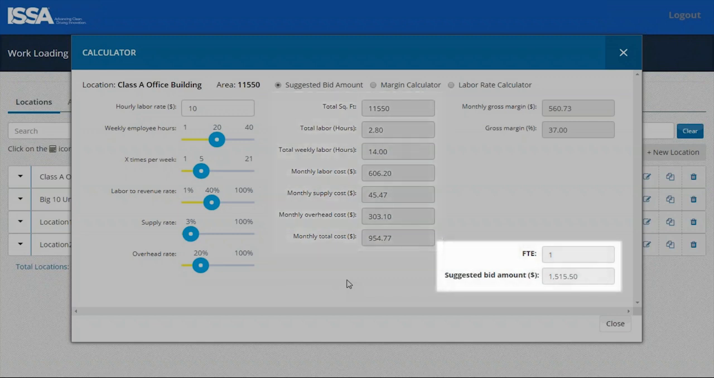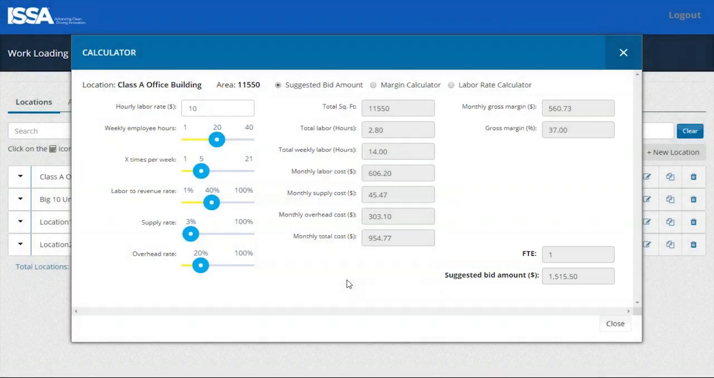The FTE and the suggested bid amount in the bottom right corner will tell you how many full-time equivalent employees you will need to do this job, and how much the calculator thinks you should be charging based on the variables you entered in the input boxes and sliders. Remember, the FTE or full-time equivalent box is basing its calculations off of the 20 hours a week we put into the slider and the square footage and labor hours. If it was a larger building and you were cleaning more times per week, that FTE number would be higher.